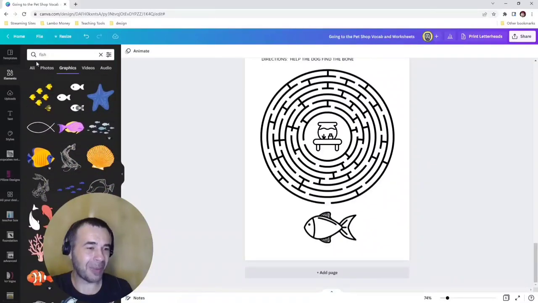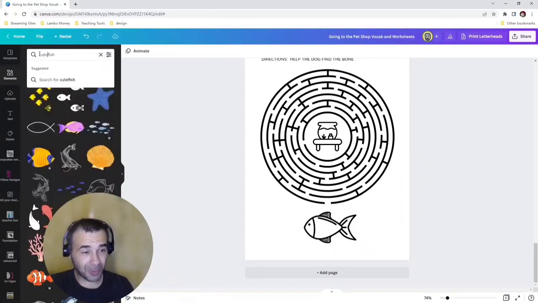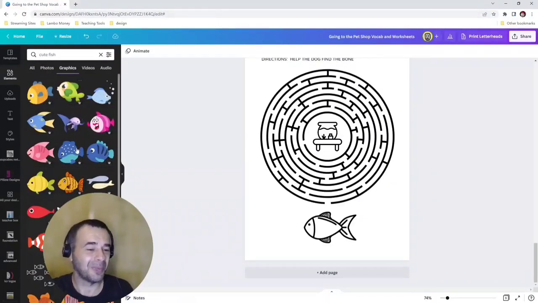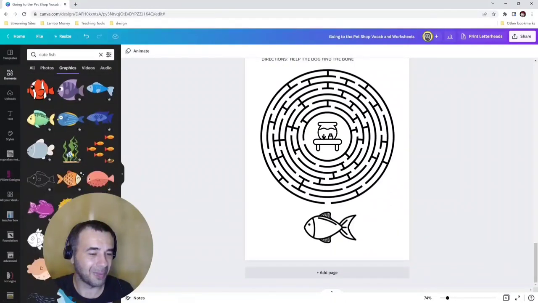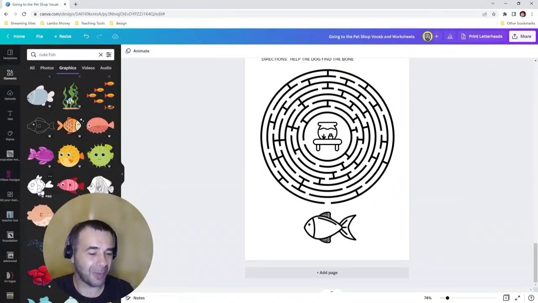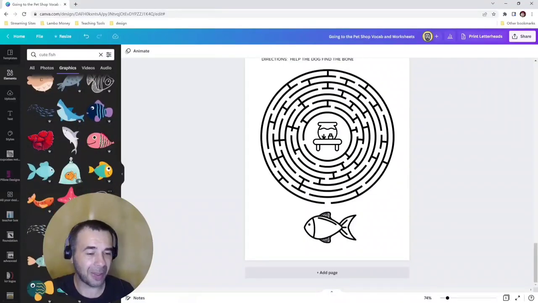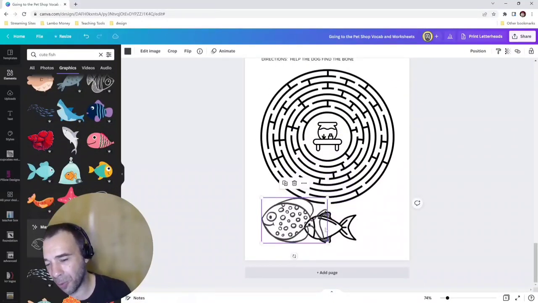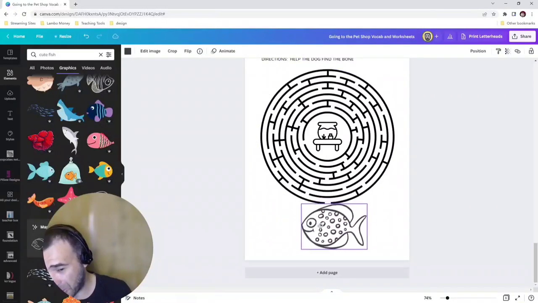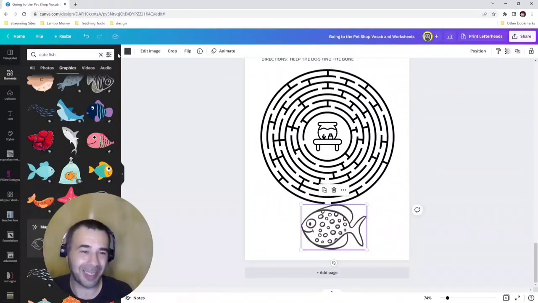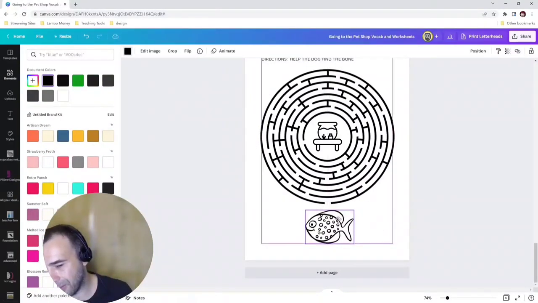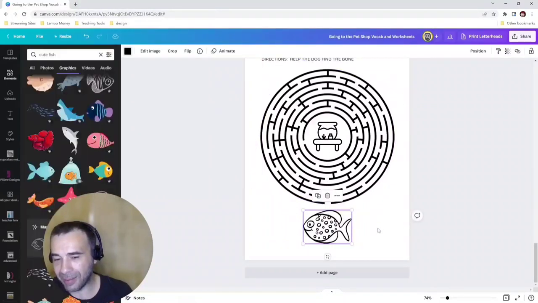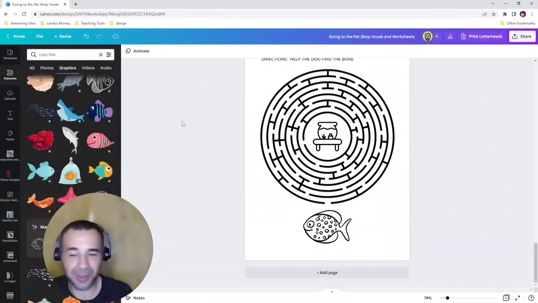Okay, I need to type in cute fish. There's that one. It's another one. Let's go with this one. More details, more fun. And if they finish too fast, they can color. That's how you do that. All right. Done. Now we make it a little different in size. Center to the opening. Voila. Everything's black. Yes. Okay.